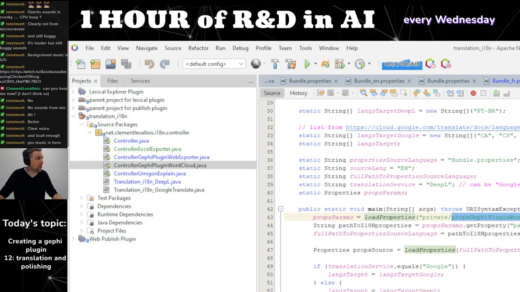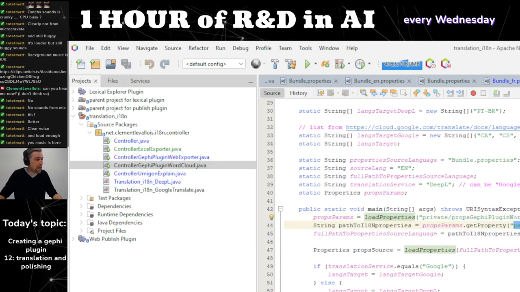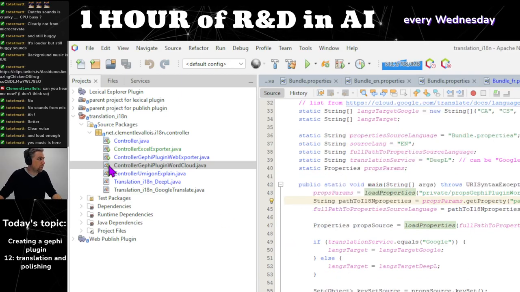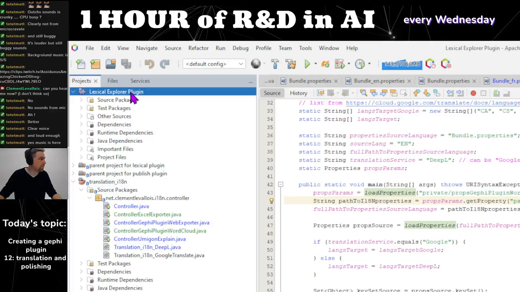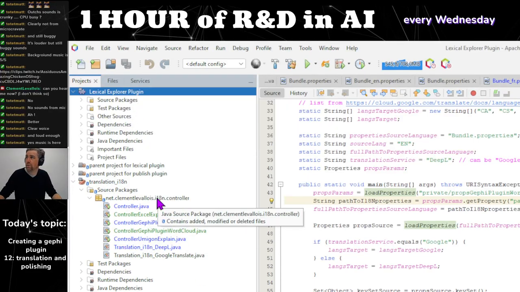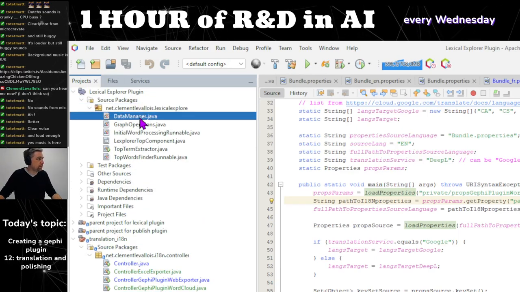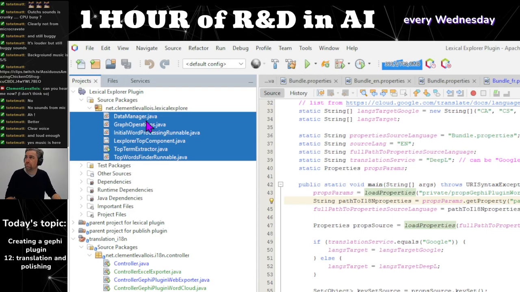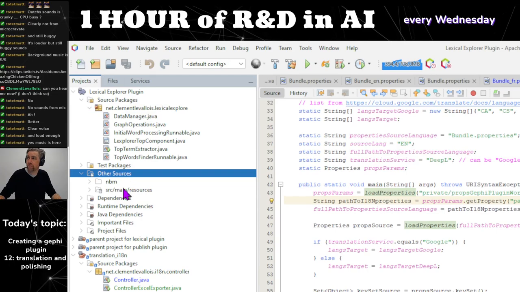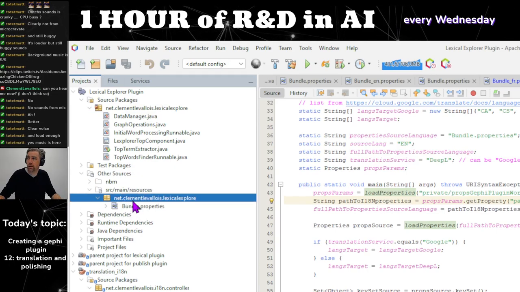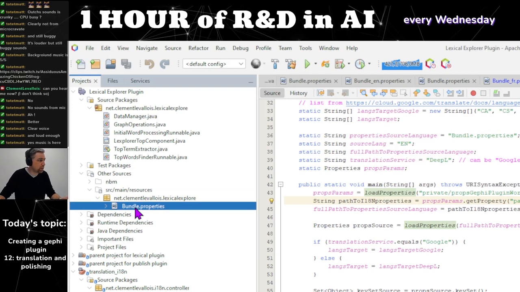So this is why you have this property where it loads the path to this plugin. So what is it going to do? Let me show you. I'm back on our plugin. We have the files we have created, but we have other files in the project, which are in other sources, there and there. It's called bundle.properties. It's a file called bundle.properties.